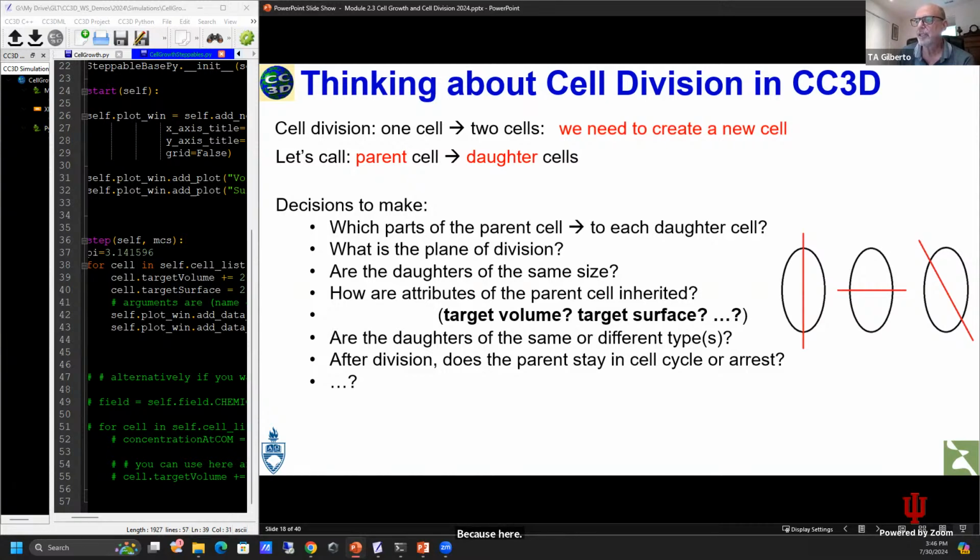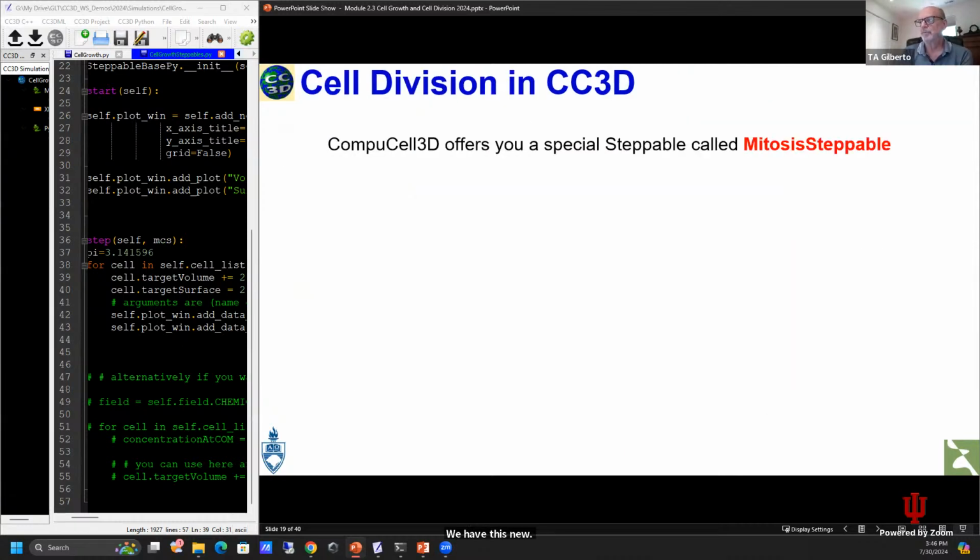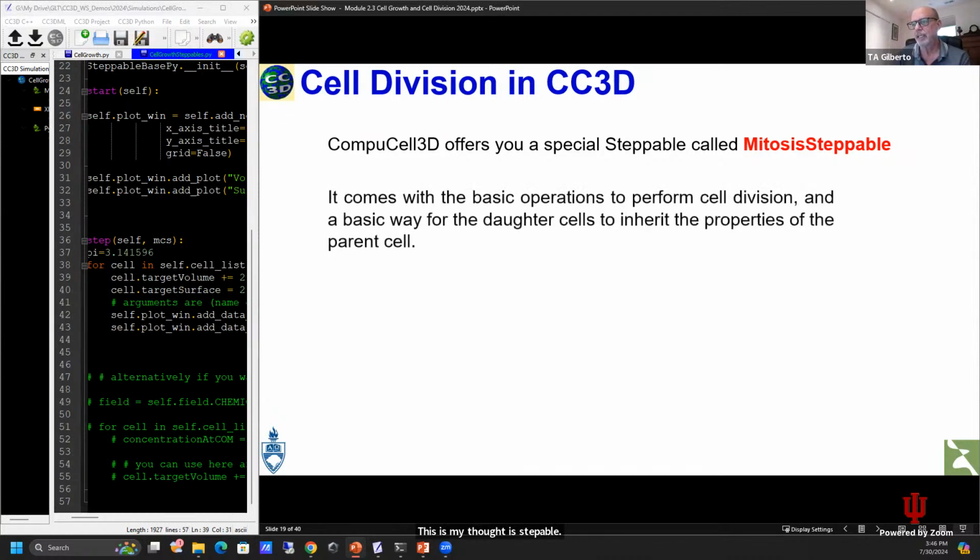we have this new steppable that's called mitosis steppable. Okay, this mitosis steppable, it's a big one. It comes with these basic operations that I just described, like this choice of the axis of division, what cell, the attributes, how to update the attributes of the cell. But let's see the structure of this mitosis steppable.